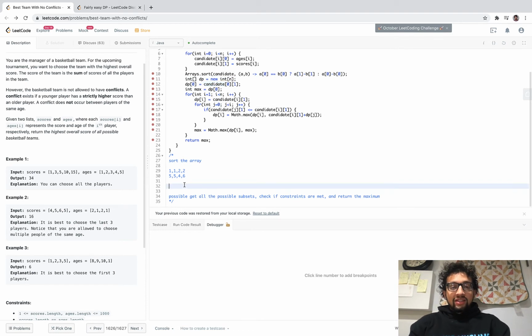What the DP array is going to store is the best possible solution after including that element in the sample size. So we're going to try 1, get the best possible solution. We're going to add this next 1 to our sample size, get the best possible solution with 1. Same thing with 2. Same thing with 2.